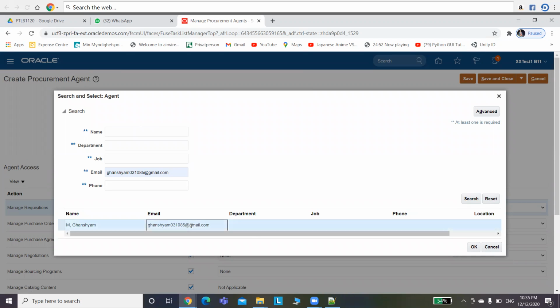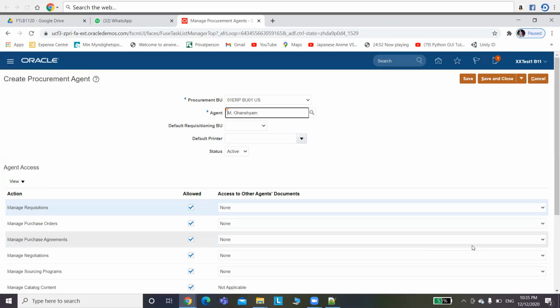Yeah. Okay. The first name is that. That is the reason it was not coming, right? Okay. So you need to be careful. Now, the very important thing: you have to select the default requisitioning BU. Okay, and I set the state as active.